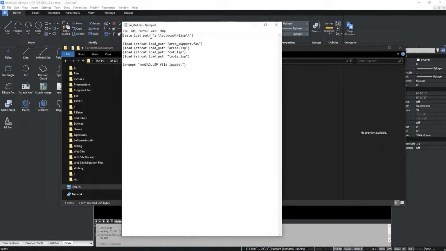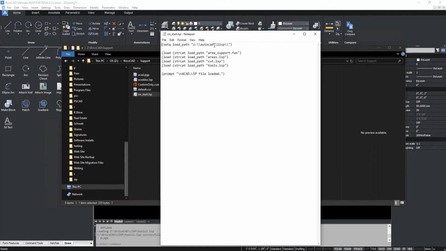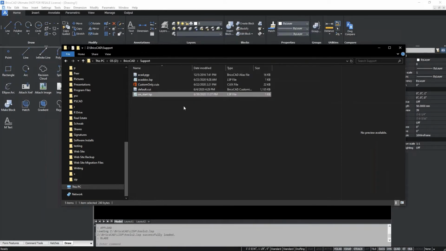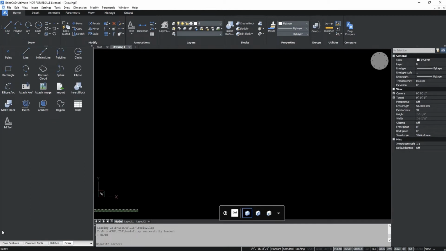So we see here, they're loading it from an AutoCAD-specific path. That's not what we want. We want it to come from a BricsCAD path. Like so. Everything here looks good. And we do not want to say the ACAD.LSP has loaded. We want to say on_start has loaded. Save our changes. And that's it. The next time BricsCAD starts up, this will load in and run automatically. So that is a good example of how to approach or deal with migration of code.